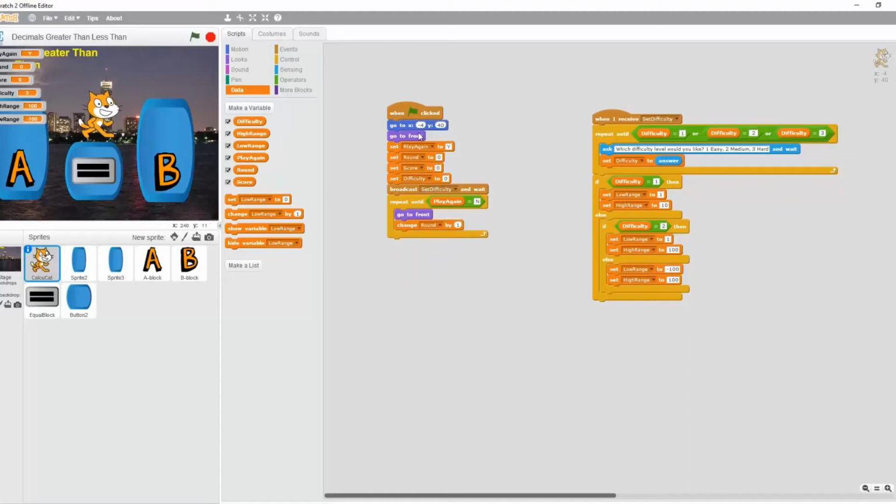So that means as soon as the game starts, we're going to change round by 1, which makes it round 1. How do I know that? We start at 0. So the first time we go into this piece of code, round will get added 1 to it, and that makes it go from 0 to 1. So we know we're on round 1. Right up here is the round variable.